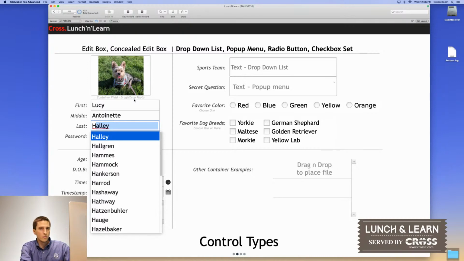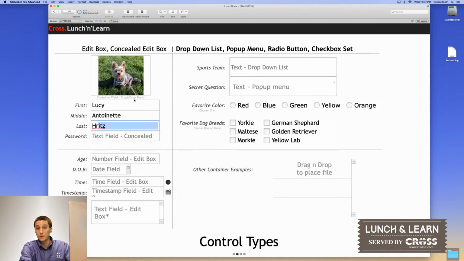One thing I forgot to mention: everything on the left here, those are edit boxes, and we also have a concealed edit box. On the right are our more advanced control types. Right now I'm typing into an edit box. There's a bunch of different options with edit boxes. I don't want to get too much in the weeds on the details, but one thing you can do is an option to autofill from previously entered values. So that's what we just saw there. Pretty useful for doing data entry.